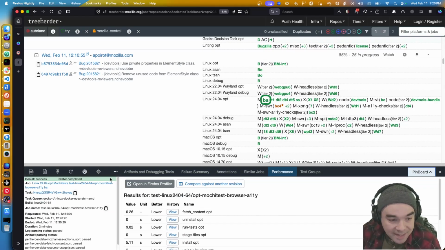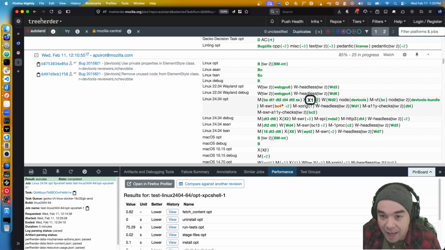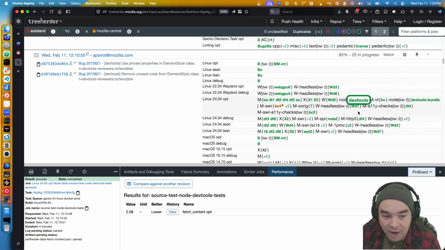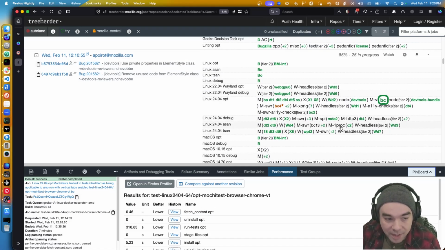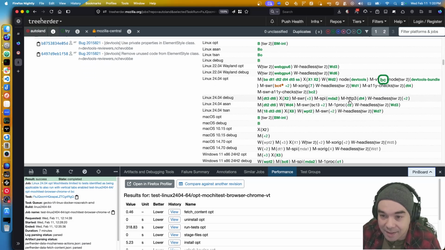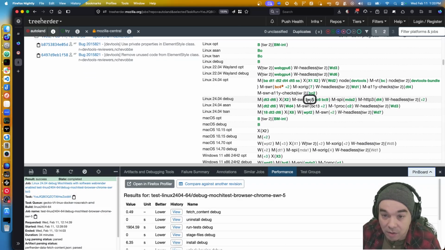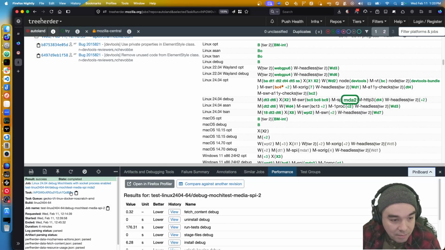Browser accessibility tests, XPC shell, JavaScript unit tests, tests that use the Node JavaScript engine for some reason. We have what are called browser Chrome tests that instrument the browser and drive it. It's almost like Selenium, except it's not external. And then we've got the Marionette tests, which are a lot more like Selenium. Where are the Marionette tests? Where's Marionette? Do we even have any listed here?